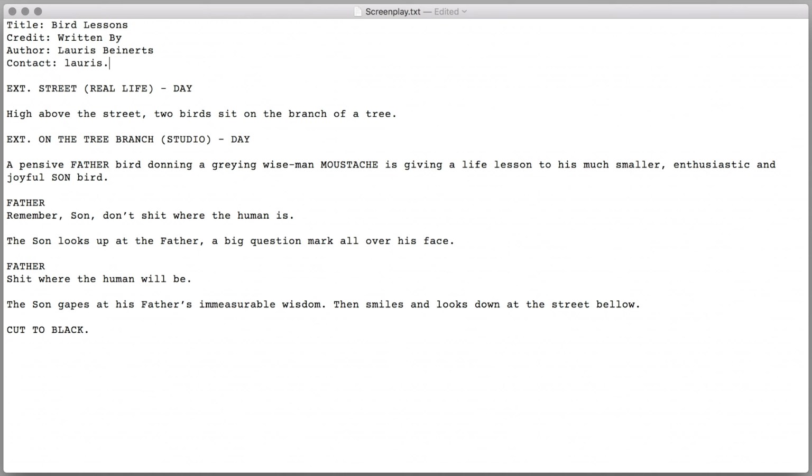The rules are pretty loose for the title page, other than it having to be the first thing in the document. If you don't want it at all, you can just skip it. And there we have it, a screenplay as a plain text document.